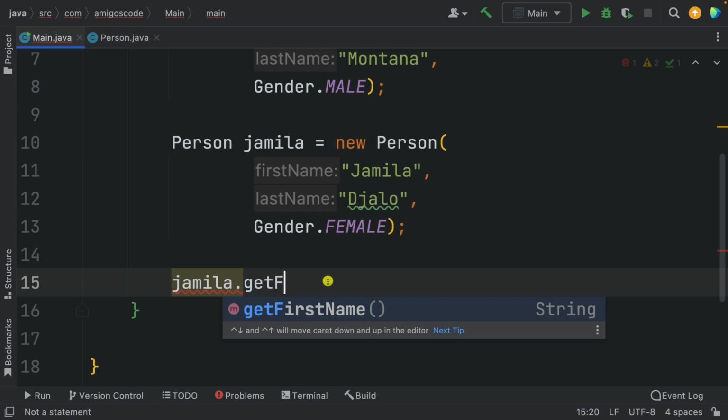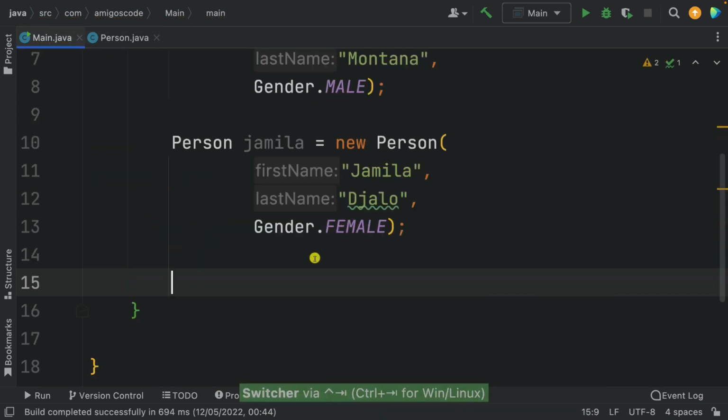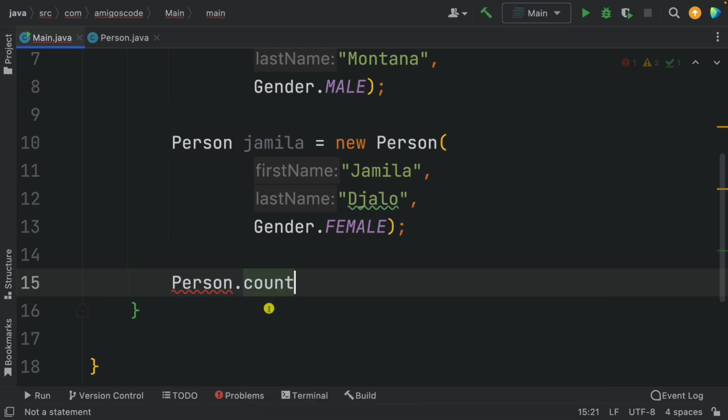Now, how do we access the property that we've just created? This one here, count. Well, it's simple. If it belongs to the class, the way we do it is we say person, which is the name of the class, dot, and then have a look. These now are all the fields, all the properties that belong to the class. In our case, we can only see one in here, which is count.